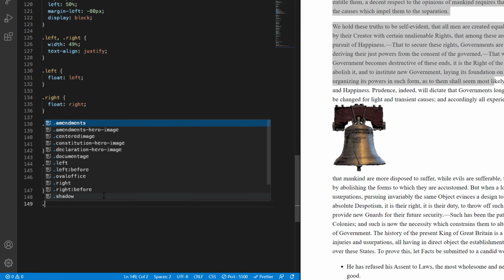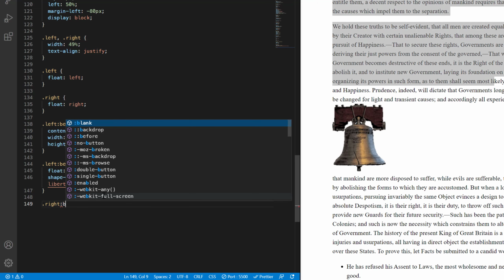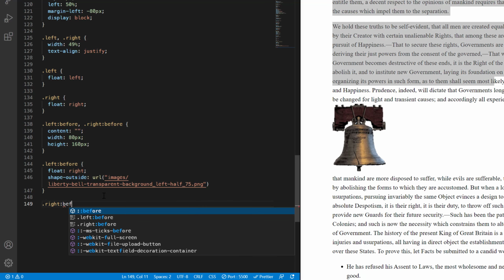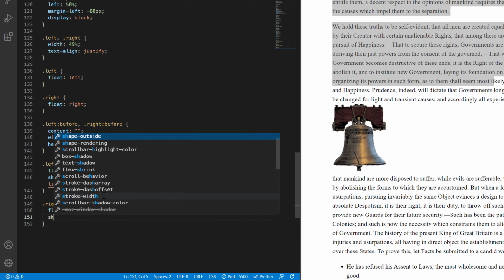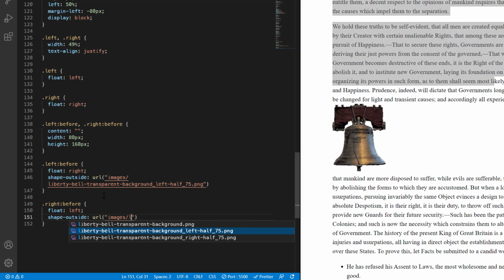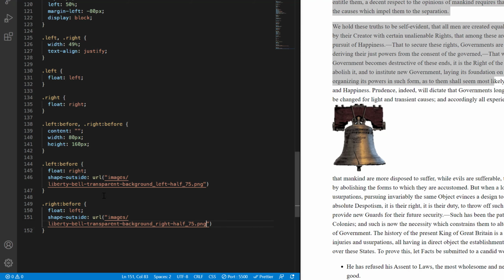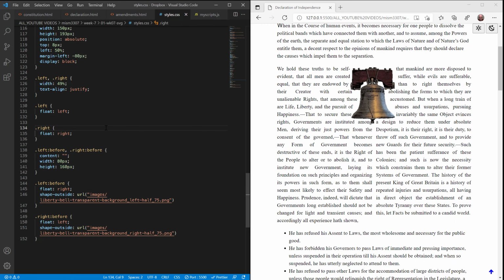We need to do the same thing for the block that's on the right. We need to have a class of right before. We're going to float this one to the left. And the shape-outside is going to be URL, images, Liberty Bell. And we're going to make sure we get the one that's for the right. If I've typed everything correctly, then when I save this, we should see some movement on our screen. So, Control S. And there you see it.